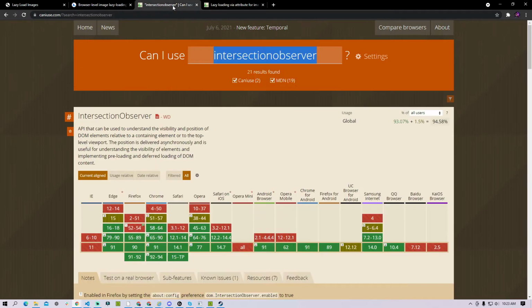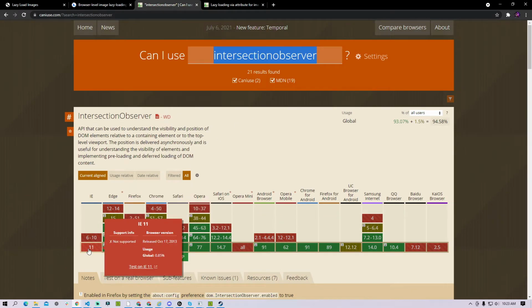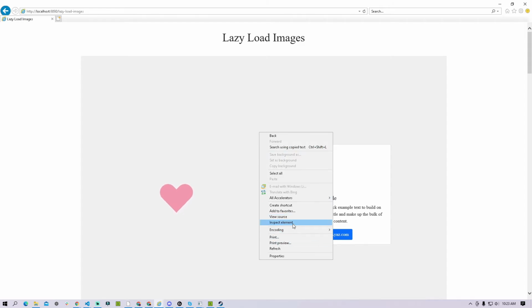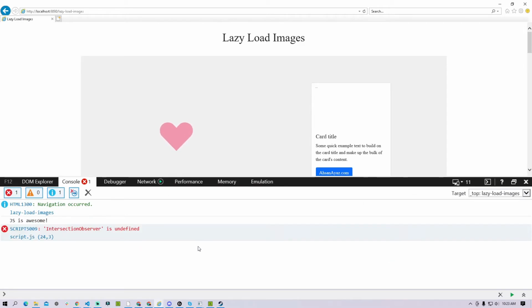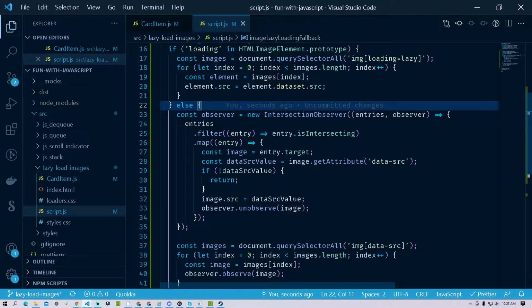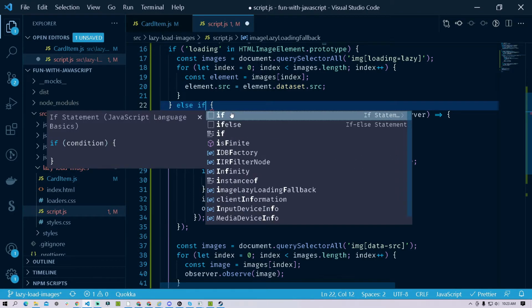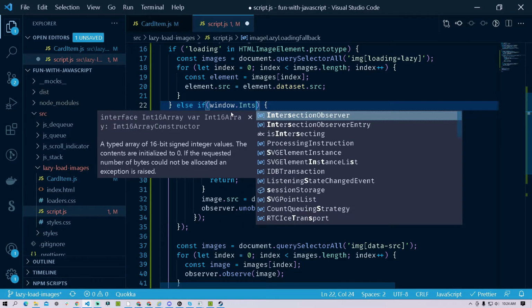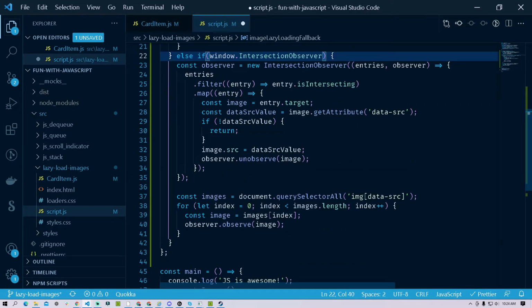Now that we know from caniuse.com that IE 11 doesn't support it, let's actually test it out in the browser. So on the browser, if I inspect element and refresh, you can see that it says IntersectionObserver is undefined, and that is because this browser doesn't support it. So what we should be doing here is, in the else condition in the code, we are going to put another condition and say window.IntersectionObserver, and then this condition should be working.